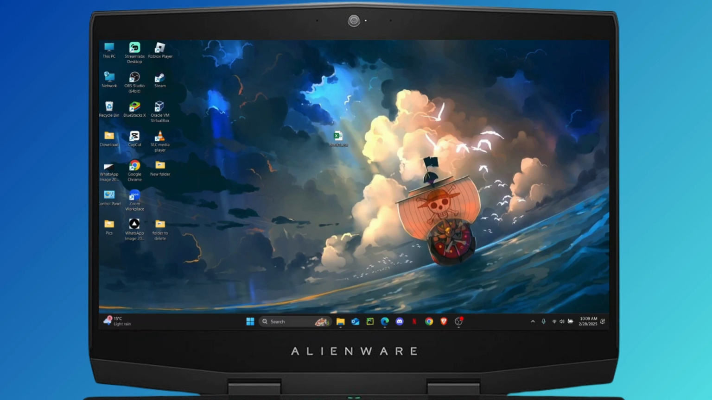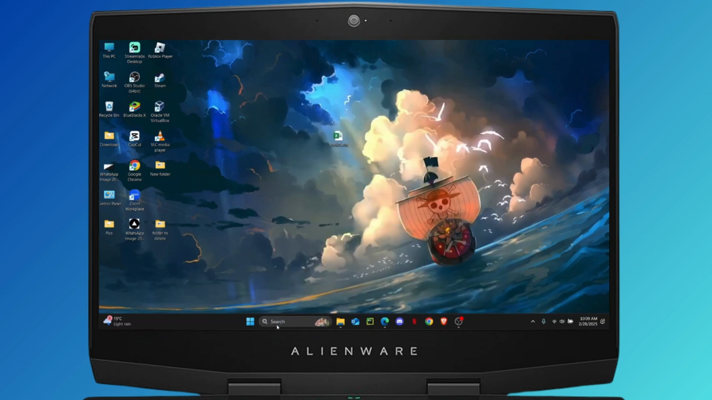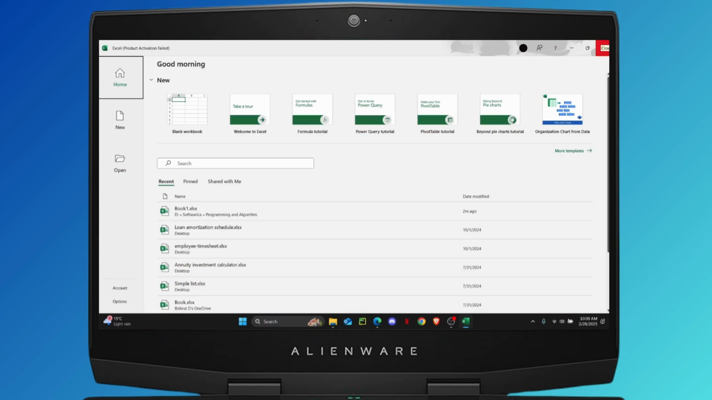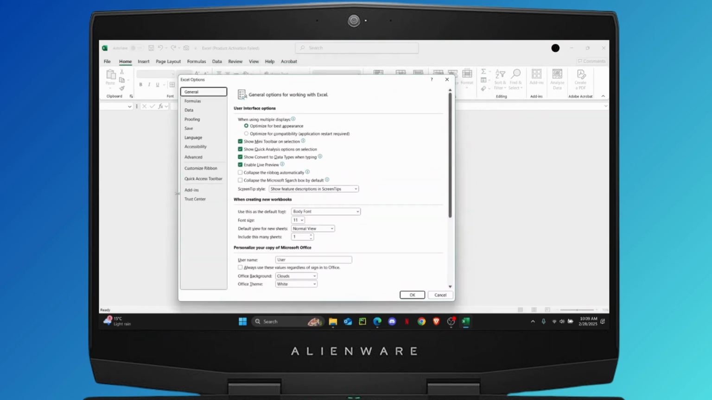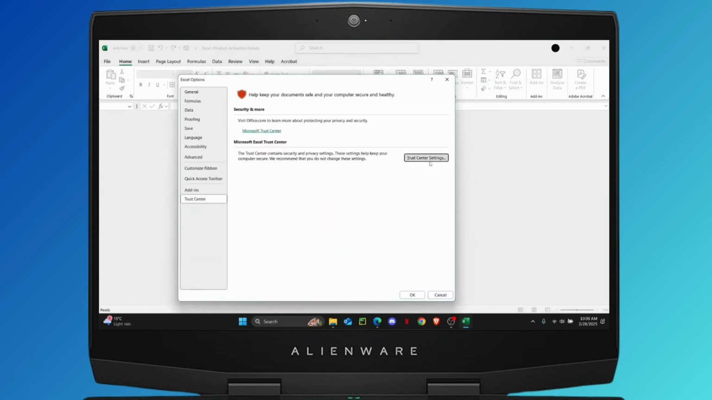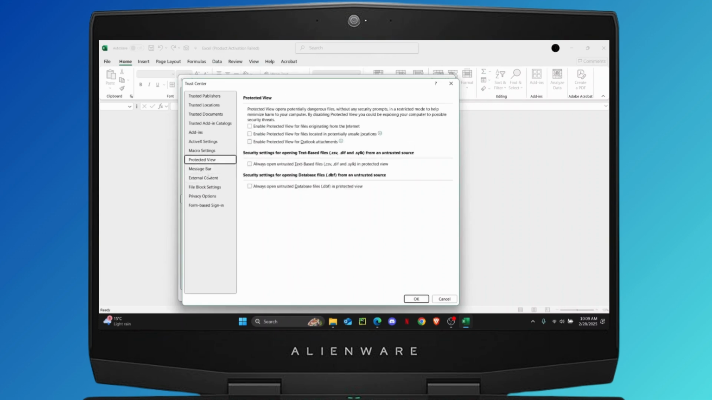But if it's still not working, then you're going to have to open your Excel app. Now, once the app is open, you just want to head over to the account or the options on the bottom of your screen and head over to Trust Center. Now click on Trust Center setting, and now from here click on Protected View.